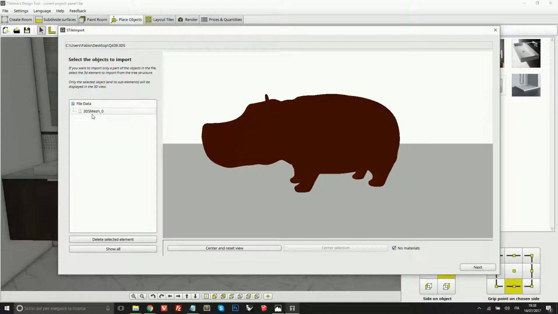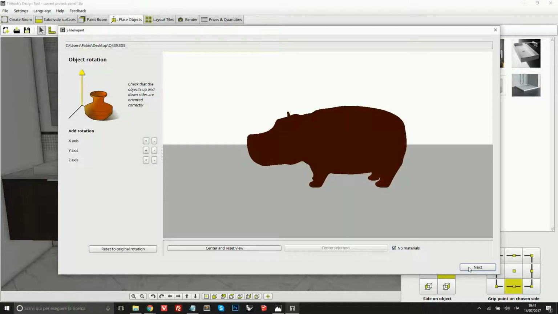Many times they are referred to with the word mesh. For example, if we were importing a chair, we could have a group for each leg of the chair, a group for the seating, a group for the back of the chair, and so on. In this case, we will be able to look through each part to verify it and eventually remove it from the model that we want to import. By clicking on Next, we can go to the second step.